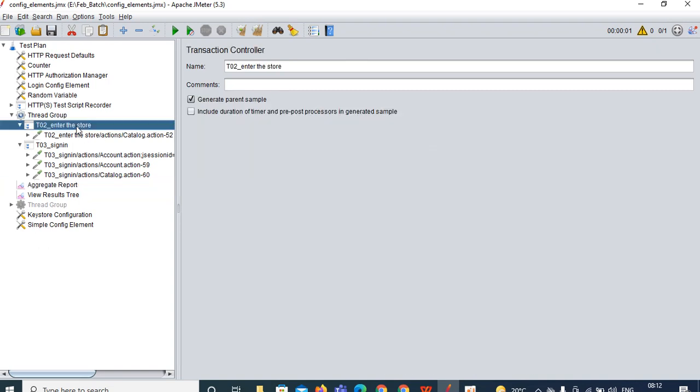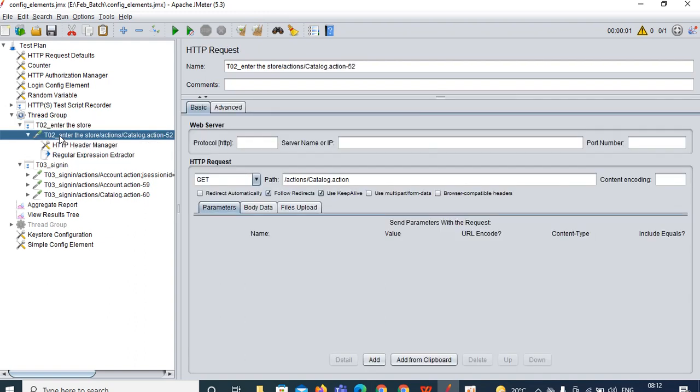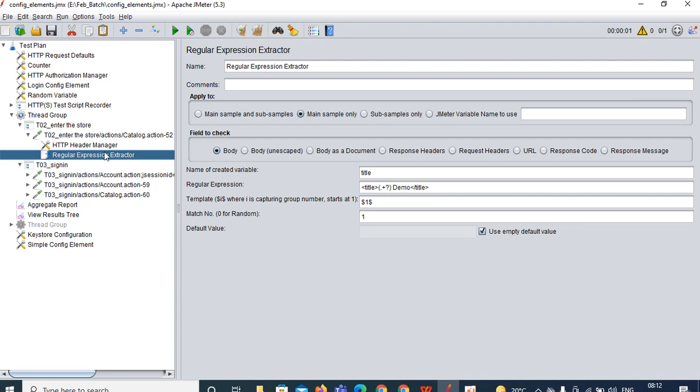And one more feature we have here, you can see include duration of timer, preprocessor, post-processor and all. So what are this preprocessor and post-processor? We have already discussed the post-processors, right? Like regular expression extractors and all. So you are using a regular expression extractor to capture something from the response. It will take some milliseconds to capture that variable from the response. It will take some time. So we can include that time or we can exclude that time. How can you include or exclude the time?